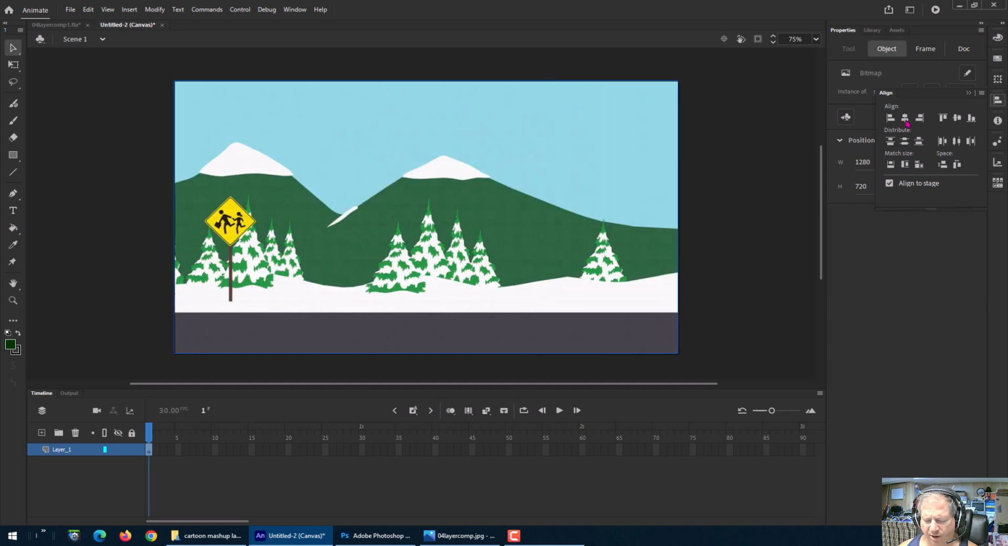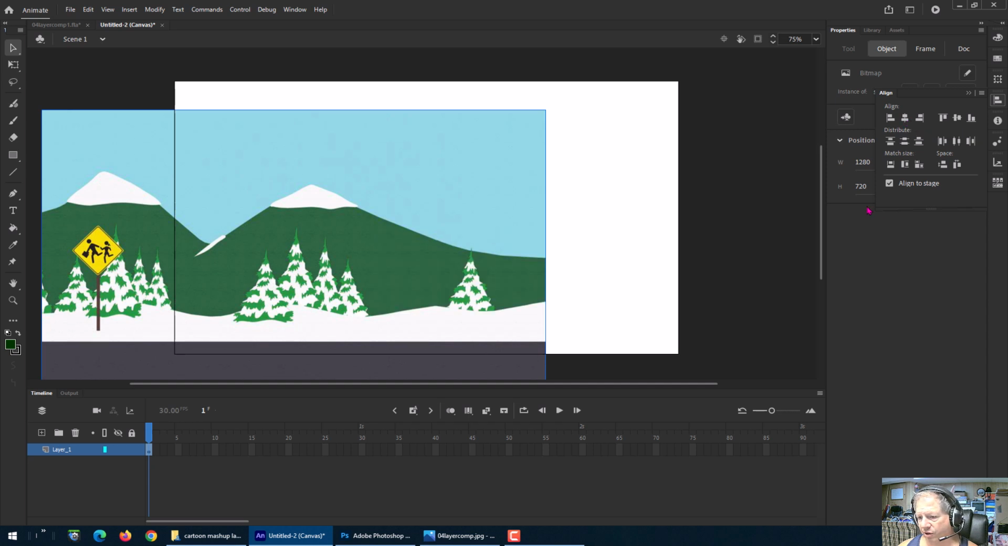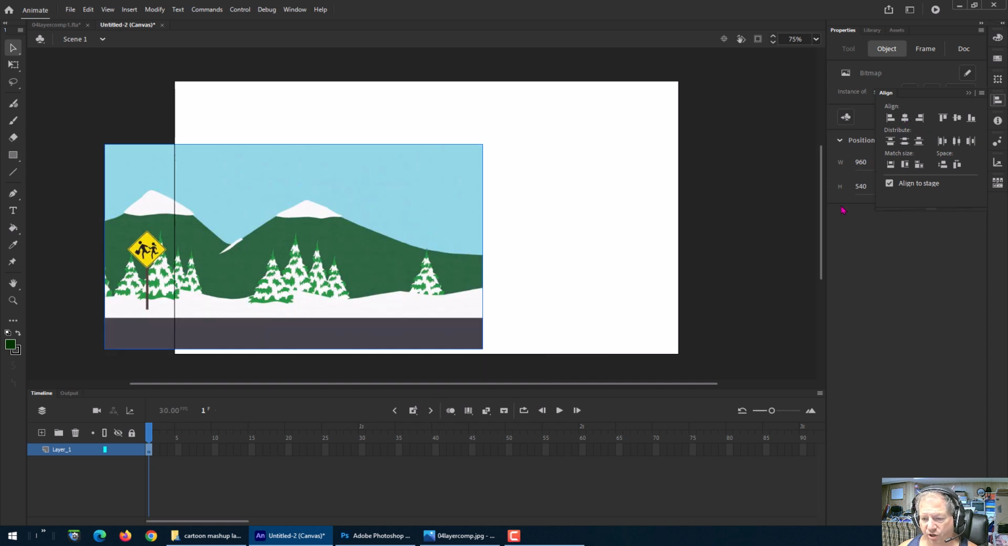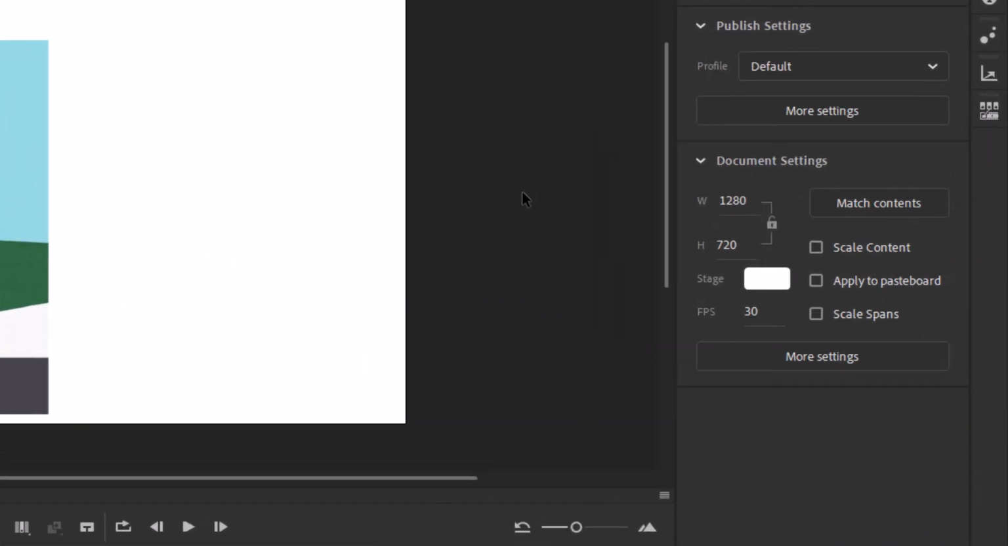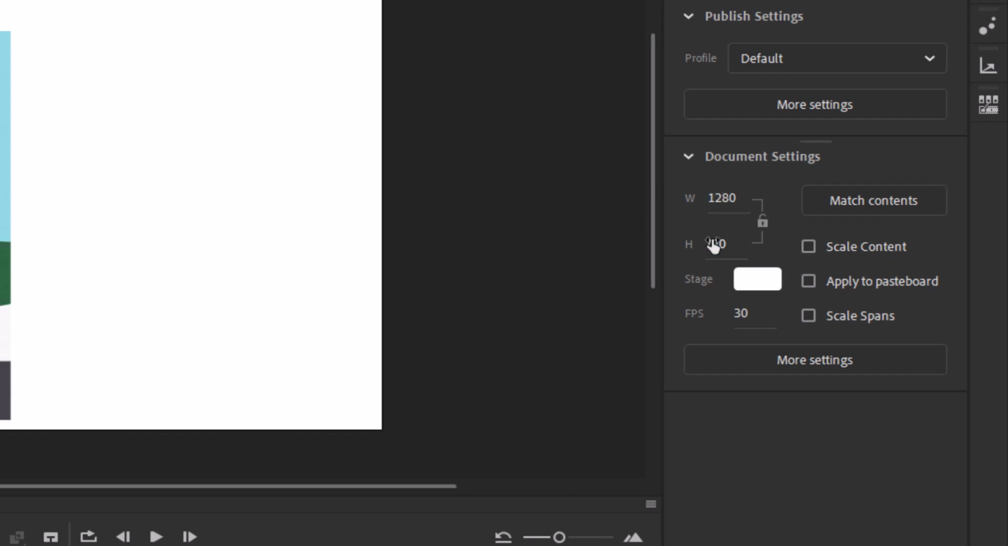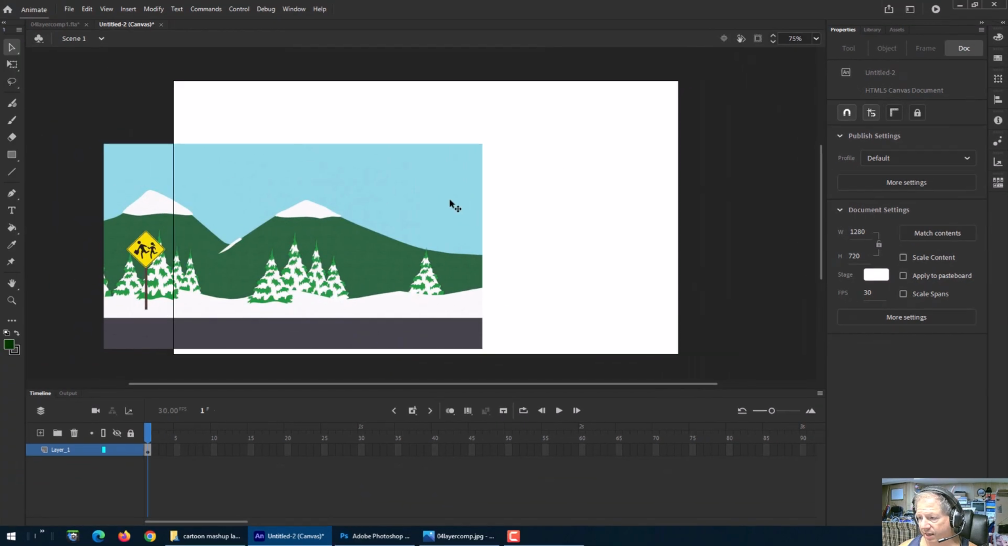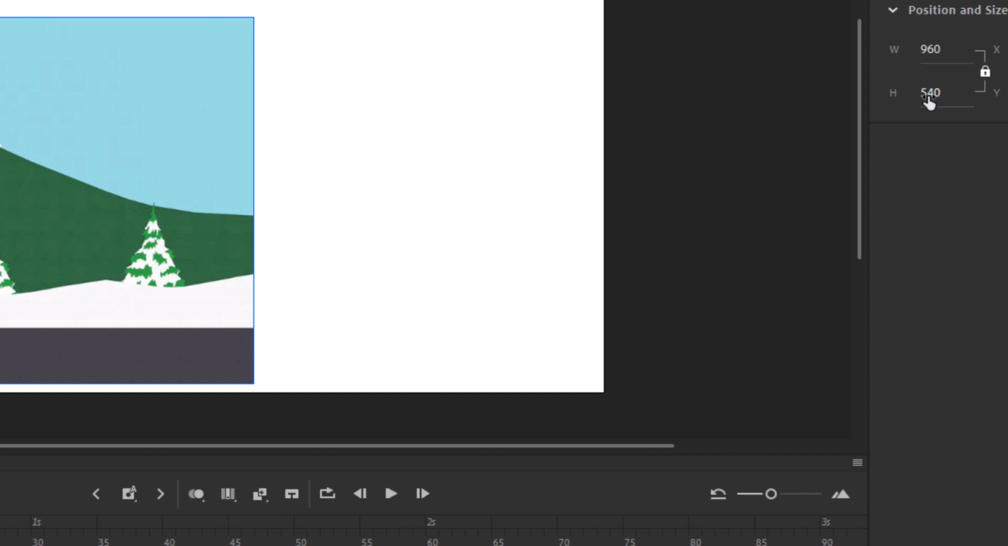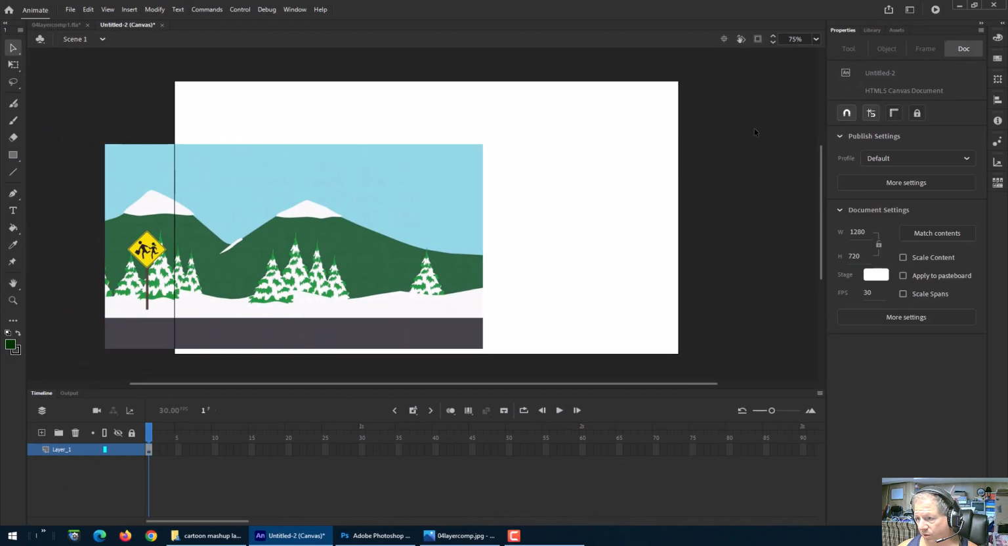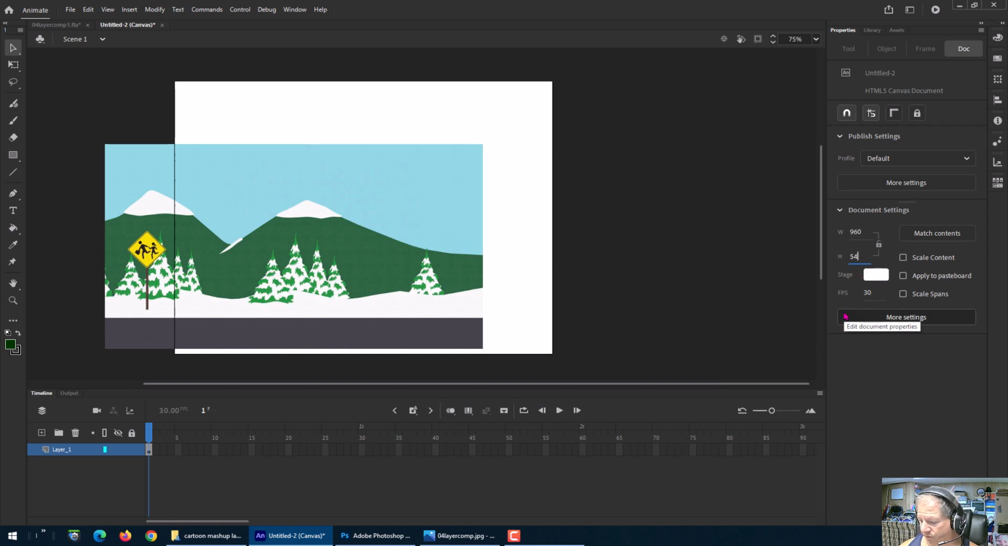Or, if I didn't want it quite that big, just another option. If I know I don't want to adjust my picture for whatever reason, and I want to adjust my stage, if I click anywhere on the stage or even off the stage, as long as I don't have an element selected like that picture, you'll see the stage is 1280 by 720. If I click on the picture, you'll see it's 960 by 540. So if I click away, I can change this to 960 by 540.